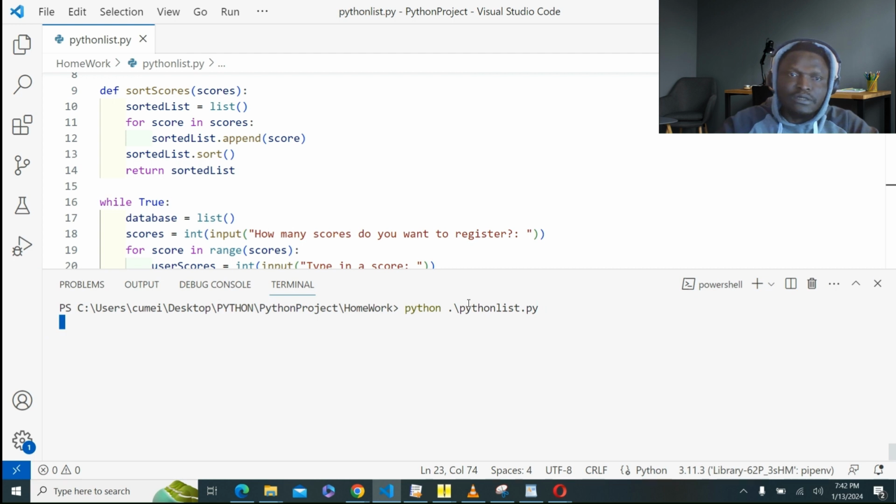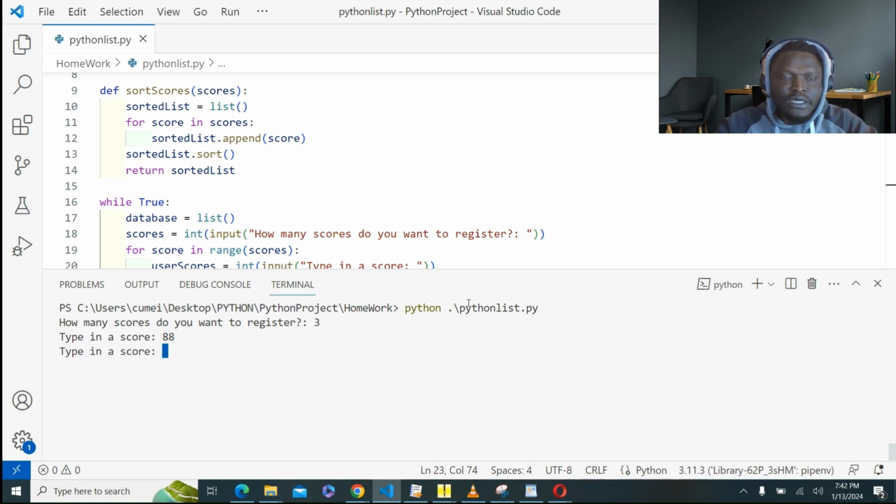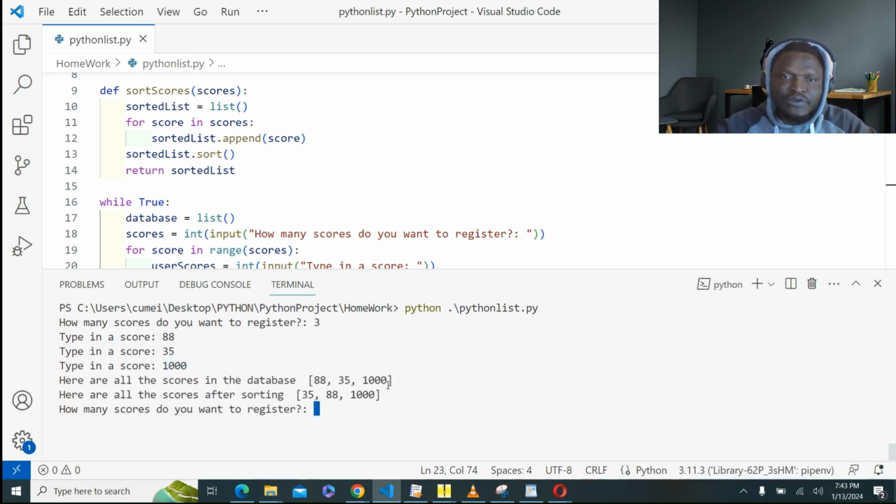Let's call this again. How many? Let's say 3 once again. So let's put the first one. As you can see, we have 88, we have 35, we have 1000. So as you can see, we've been able to sort the scores. The first item here was 88, and here the first item is 35. So we've been able to sort this.